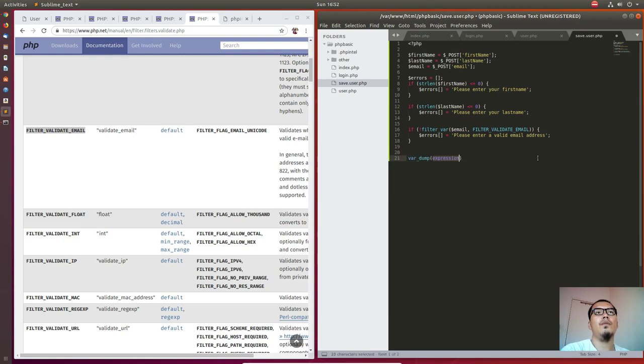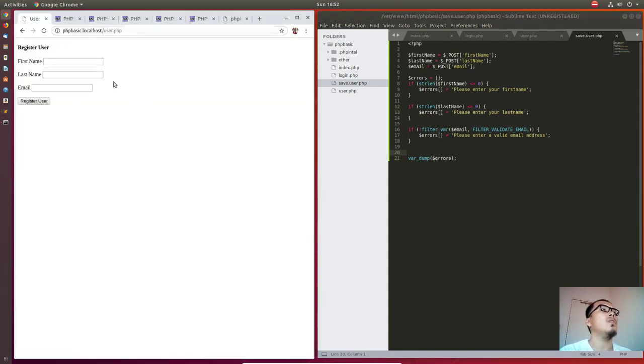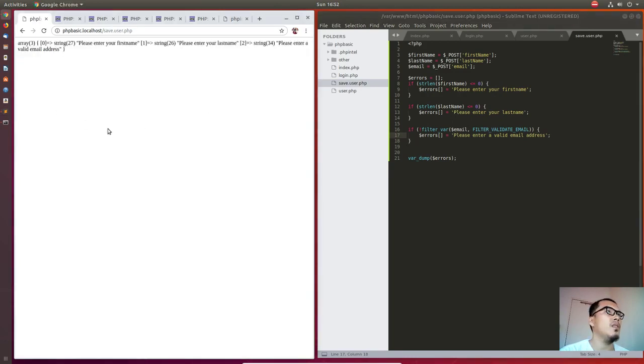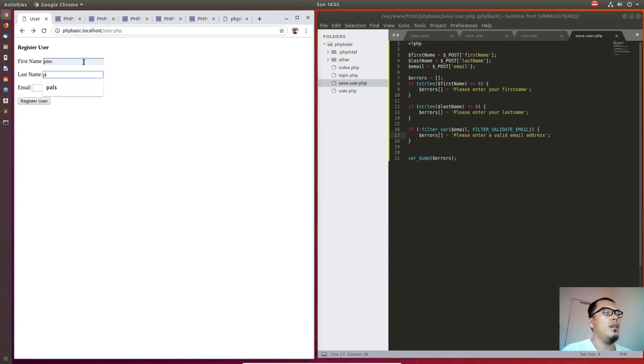Okay, for now we will just var_dump the errors. Let's try. Let's go back to the user page and refresh. If I don't enter any information and click register user, it should print out those errors: please enter your first name, your last name, and a valid email address. As you can see in my var_dump. But if I enter John here and a last name, it should be just the email error, since we passed the first name and last name.